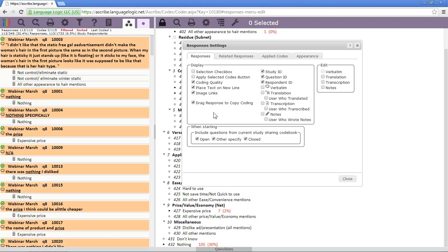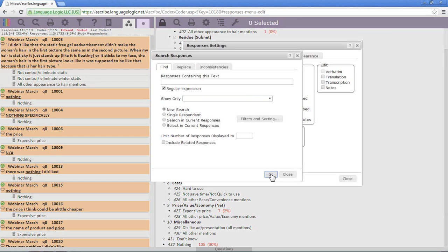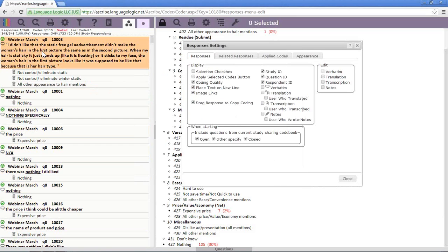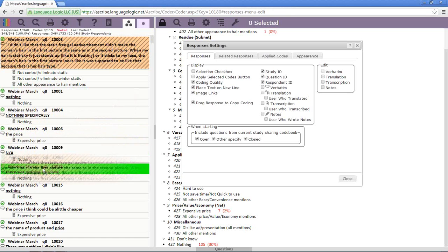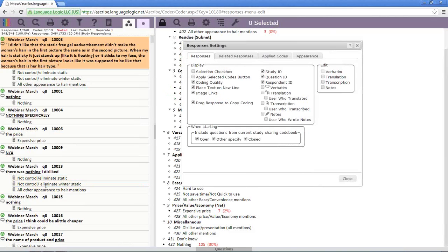Image links, that's just for those of you that might be transcribing images. Drag response to copy coding allows me to copy an entire, so if I want to copy the coding from this response to this response, I just drag the response, hit OK, and you'll notice that it applies those codes to this response. Okay? That's drag responses to copy coding. All right. I think the rest of these are kind of self-explanatory: study ID, question ID, respondent ID.